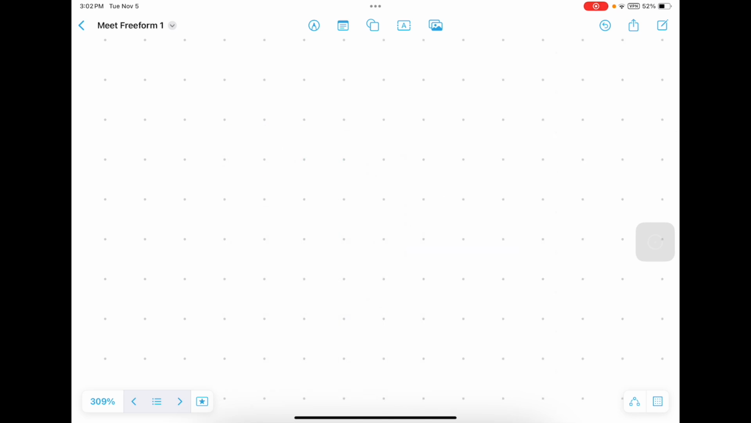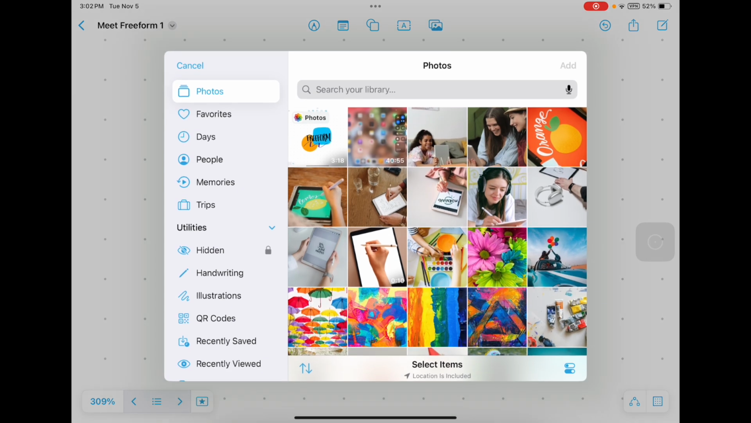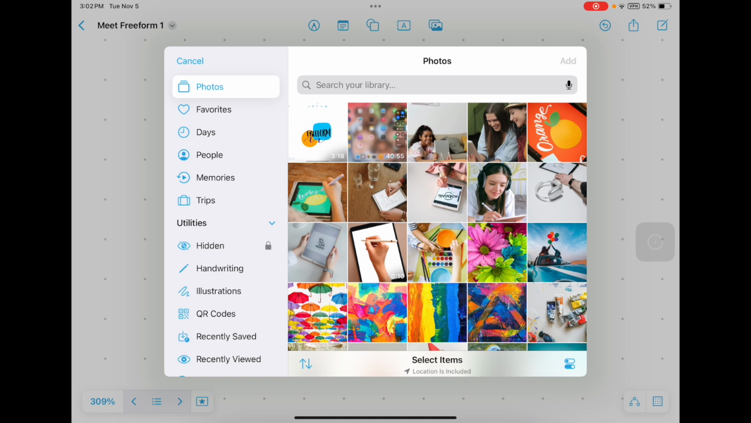Let's take a look at the Media menu. This one has a lot of hidden features. First, we'll add photos or videos. Here, you can quickly select a couple of photos and videos to add to your board. Once you've selected what you need to add, tap the Add button in the upper right-hand corner.